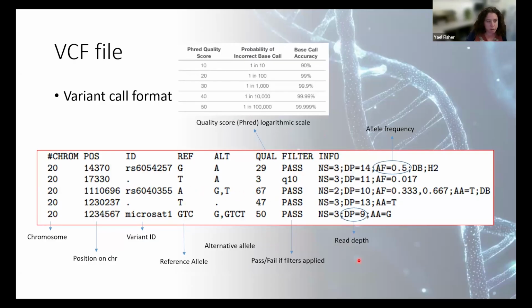If a filter is applied in the algorithm, you'll see a pass or fail score here. You can also see the read depth, meaning how many reads we got for this specific sequence, and the allelic frequency where this variant was seen. So for this first variant here, the coverage, or the depth of read, is 14. We had 14 copies of this specific sequence, and this variant was seen in half of them. So that's a pretty good score for this.